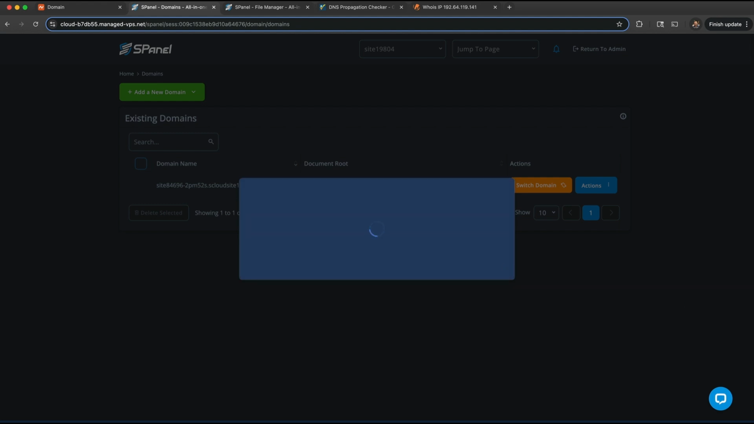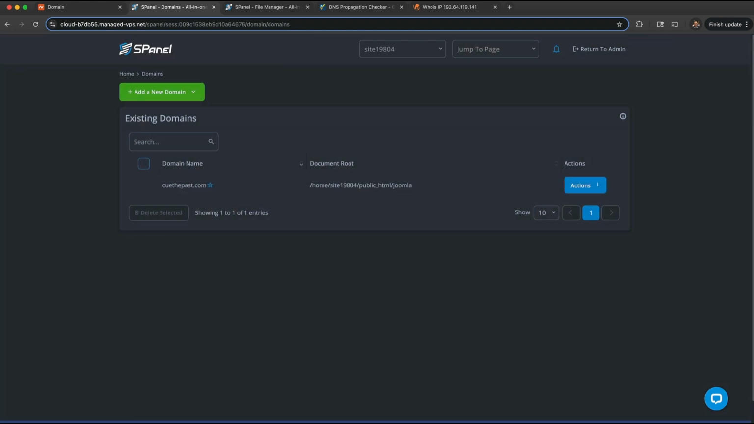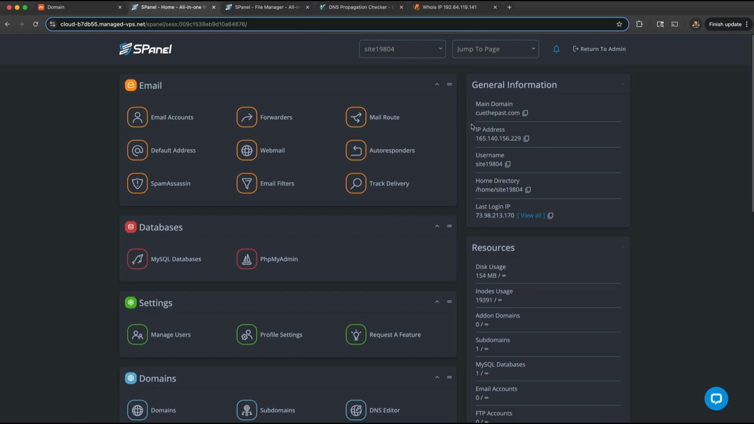And I'm going to say switch. Now with that switch, you can see there's a little star there that says this is the main domain. And if I go back to my home and I look over here on the right hand side, you can see that it has cuethepast.com set as the main domain.